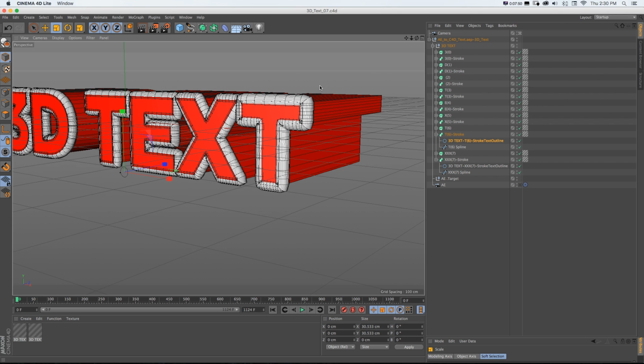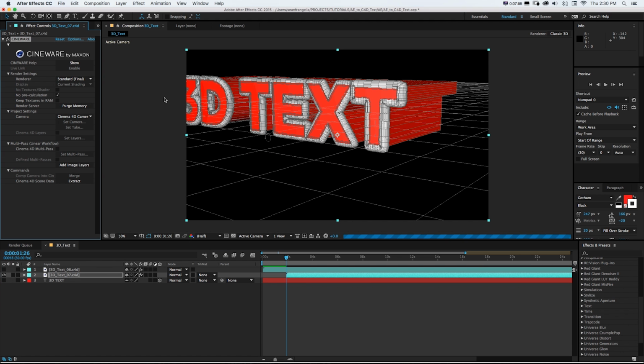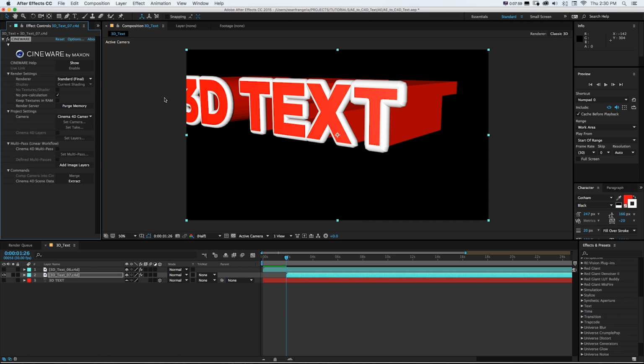And same idea, if we save this, bring it into After Effects, drop that in. There's some cool 3D text with a stroke. Now, that's only one new little feature that can build on Cinema 4D Lite.